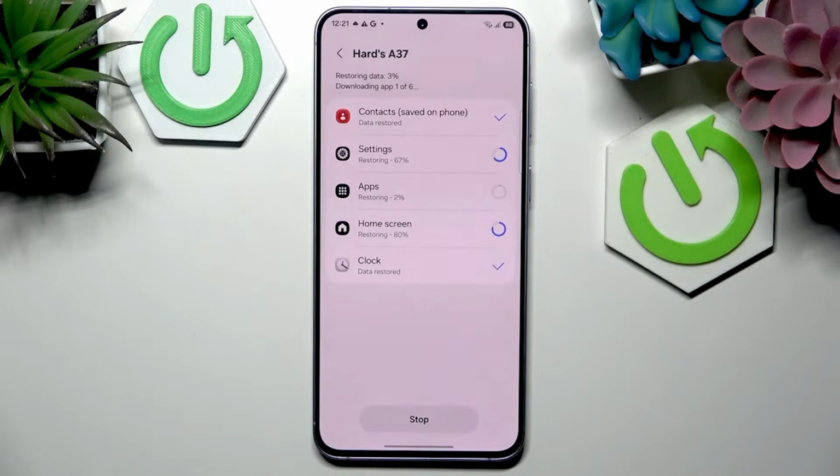It takes some time if I have some big backup, but when it comes to these smaller ones, it should be easier and faster. After this, everything should be done and 100%, and if you have any problems, let me know in the comment section below.